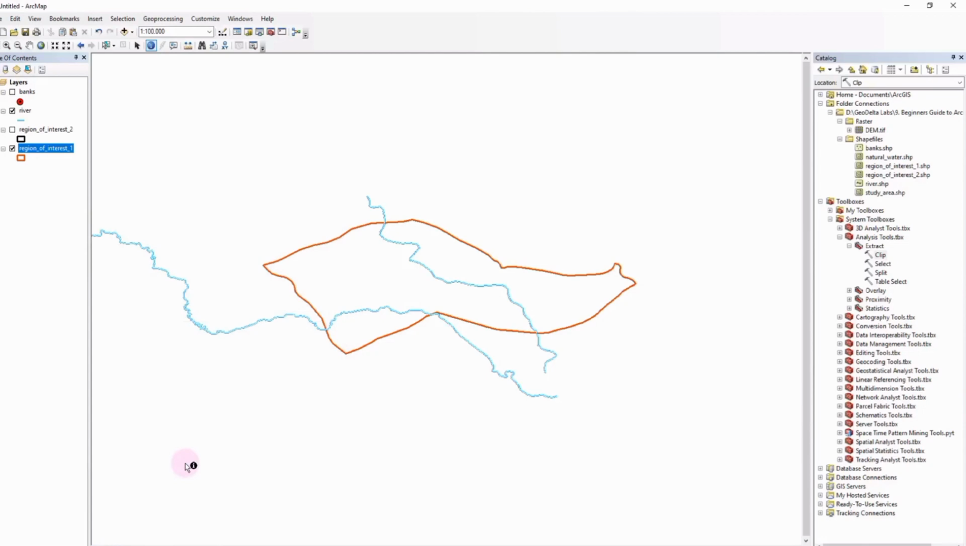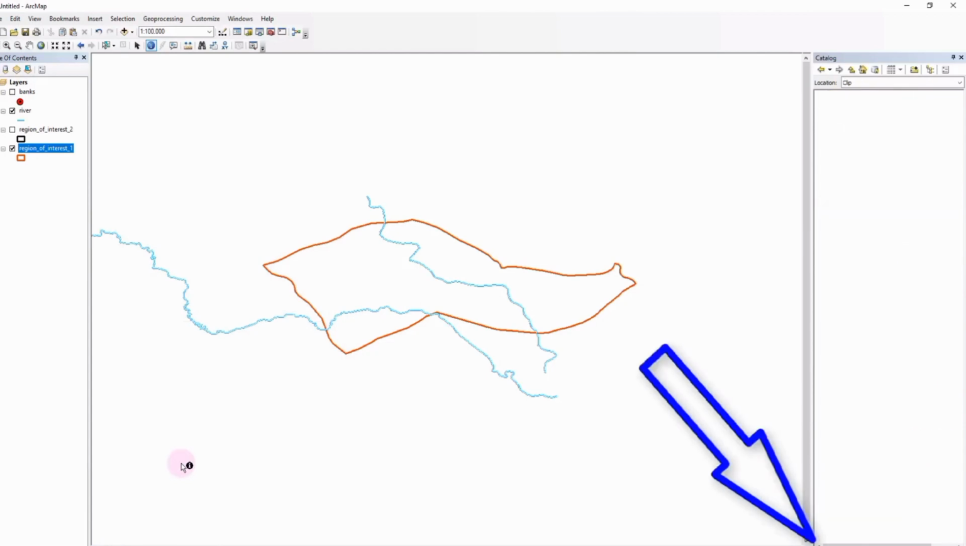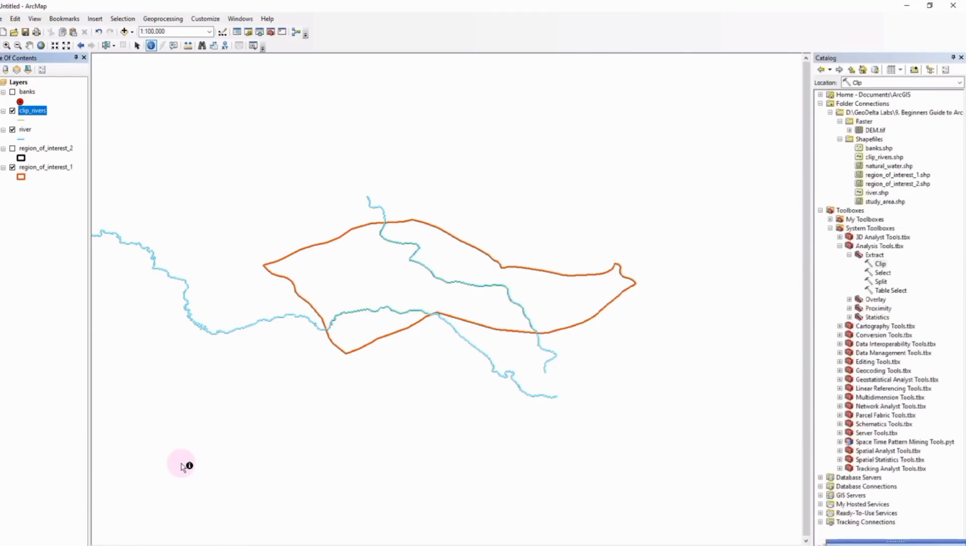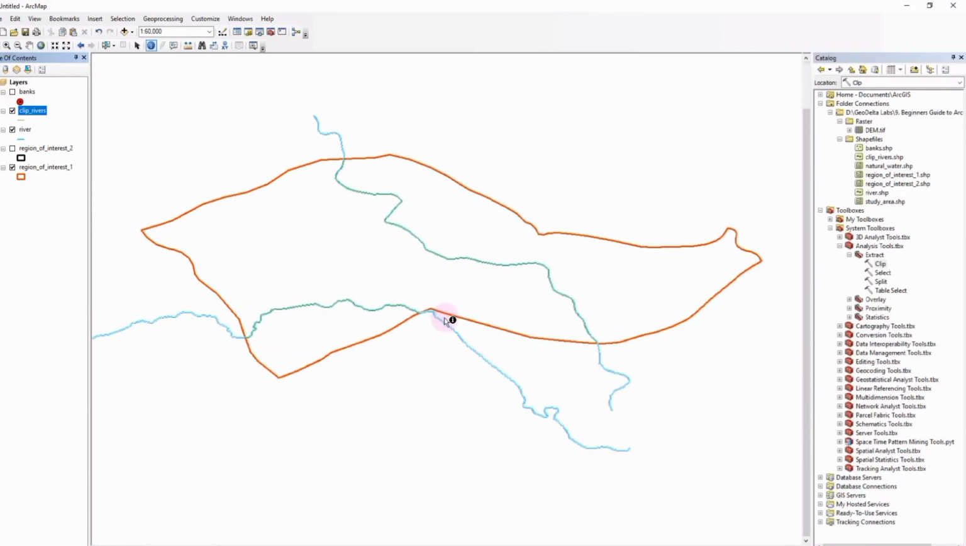And over here at the bottom, if you see a spinning globe or just a frozen globe, just like this, you can get the idea that ArcMap is actually doing some sort of geoprocessing task. And afterwards, you will see that it automatically adds that new vector layer. In this case, it's clip_rivers.